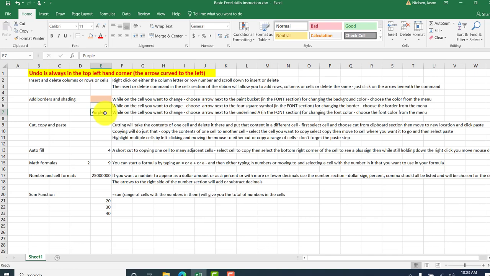All right, and then to change the font color, we use the font color button. Notice that right now automatic is black, but if we want to do something different, we can choose green, or since the word is purple, let's choose purple. So there's the command for changing the font color.